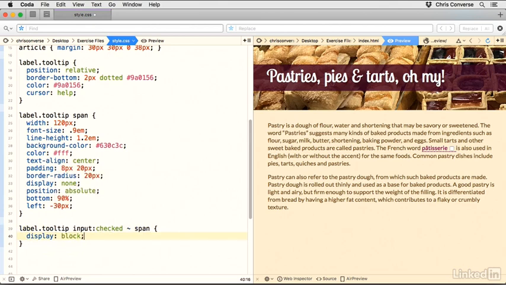So with that in place, save your CSS. Let's go back to the browser. Let's come over here and click on either the label or the checkbox. This puts the input in its checked state and will then show the span. And then if you click again on the checkbox, the label, or the span, this will uncheck the checkbox and then hide the span.